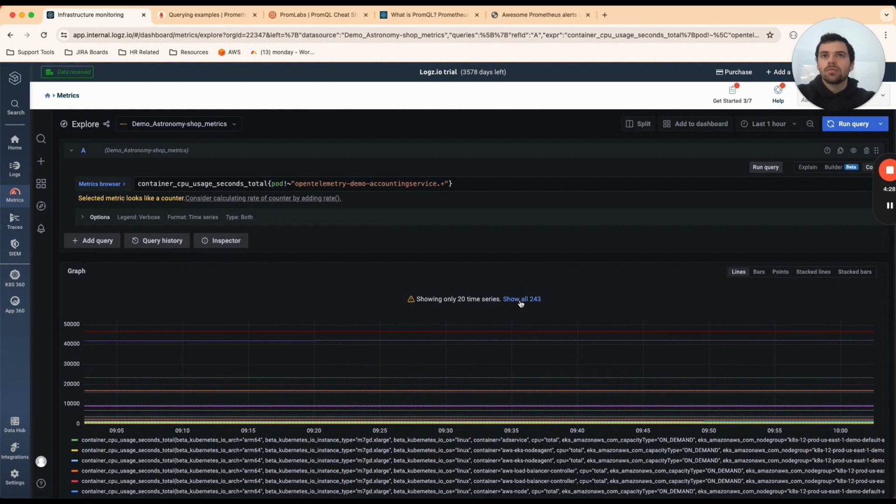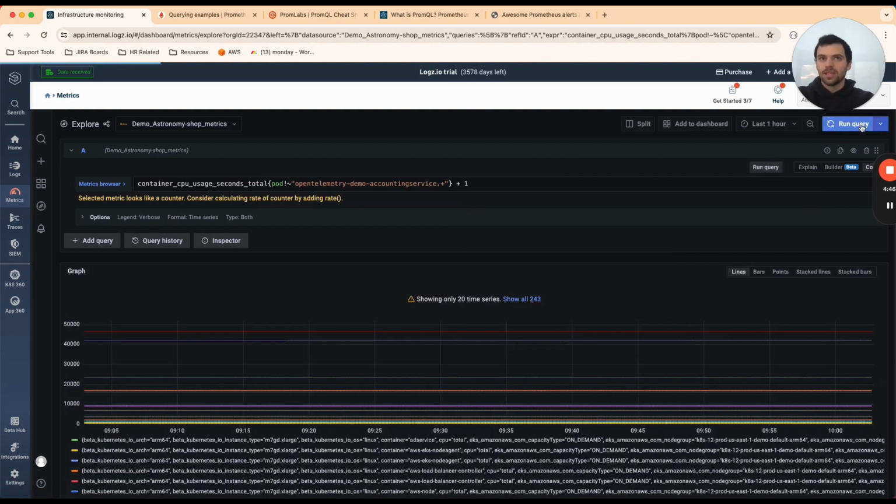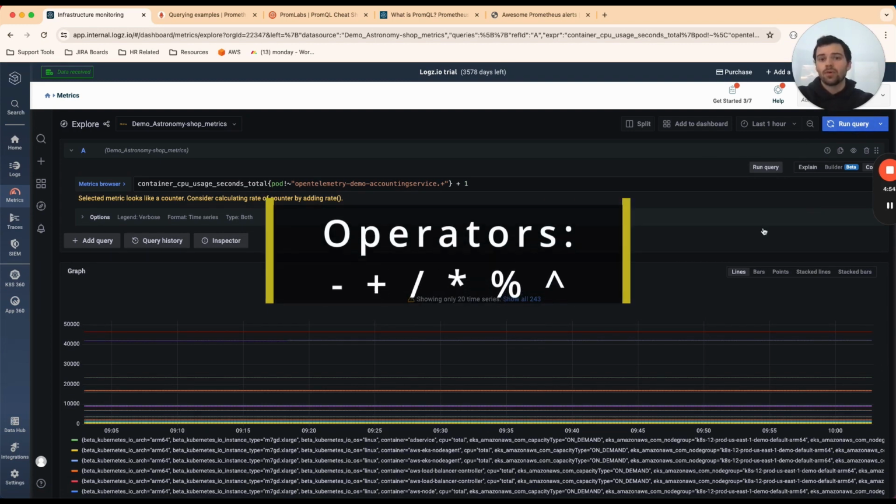So labels are essentially what we use to aggregate metrics. We have operators that we can use to add scalar values. So if we wanted to add +1 to this, for example, we can do that because Prometheus also kind of works like a calculator, right? We can do division, we can do addition, we can do subtraction, we can do modulos, we can do exponents, and so forth.